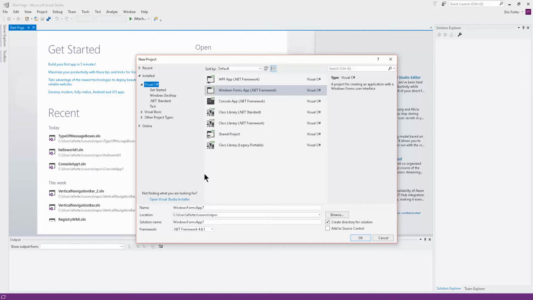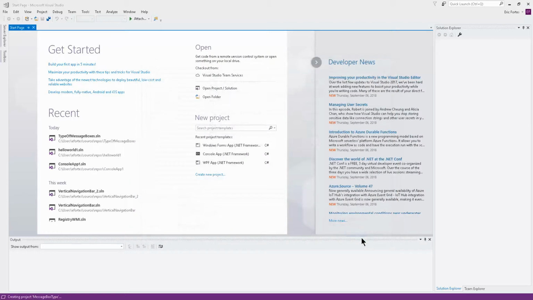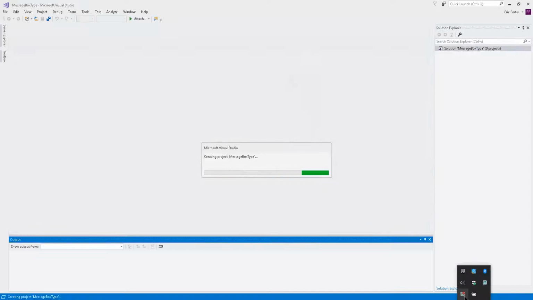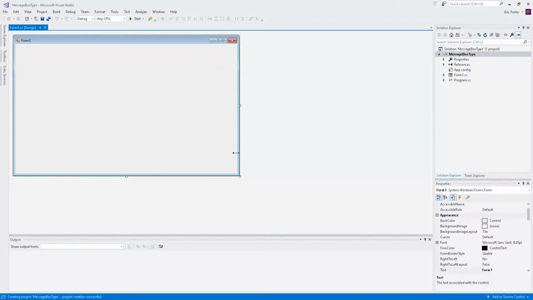As I mentioned before, this project is going to be a little bit different because we're not going to be using a console application. We're going to be using Windows Form, and let's name it MessageBoxType, and go ahead and click OK to create your project. Give it a minute or two to build your project. All right, once your project is finished building, this is what it's going to look like.